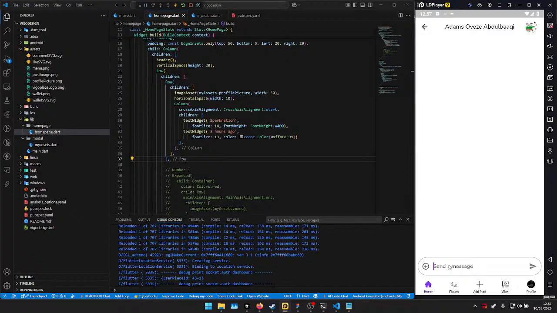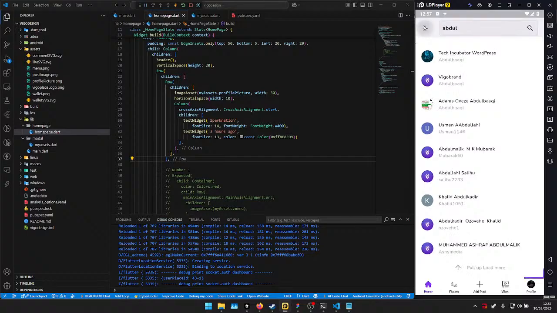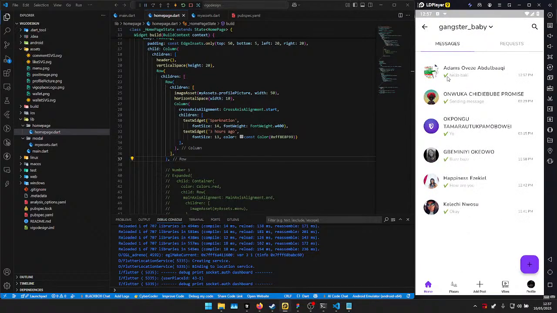Now I can send you a message. Hello, Baqi. You can check your app if it's there. So you can see this is my chat history here, you're already here. So you don't need to be searching for the person constantly. Just come to your messages here and you're going to see it.